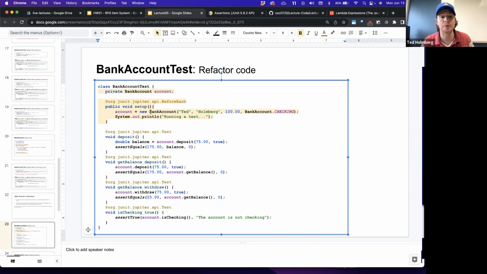It's going to be a public method so that JUnit can invoke this. It doesn't return anything. What this is going to do is set the instance variable to be a new bank account with those values. It's going to be Ted Holmberg with a balance of 100 and as a checking account, as the new constructor warrants. And then we're also going to print out a System.out message.